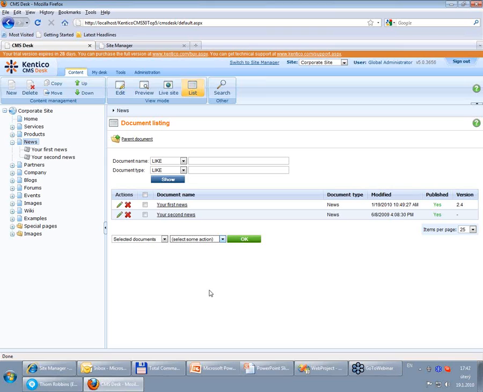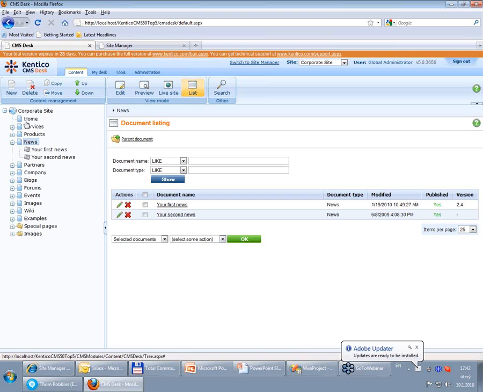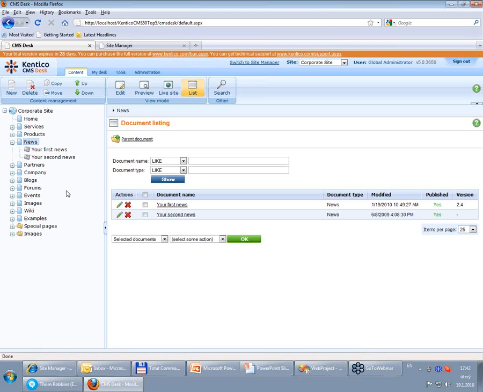So in the very same way you can move documents, copy documents, publish documents, link documents, basically all these operations. So this is the bulk operations. It is very handy if you have a large number of documents, or if you need to somehow restructure the website based on some design changes.